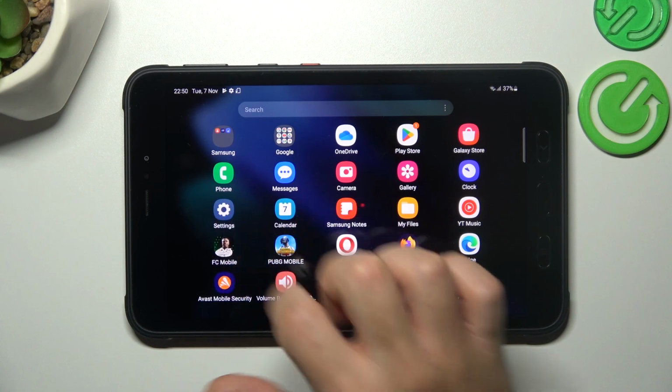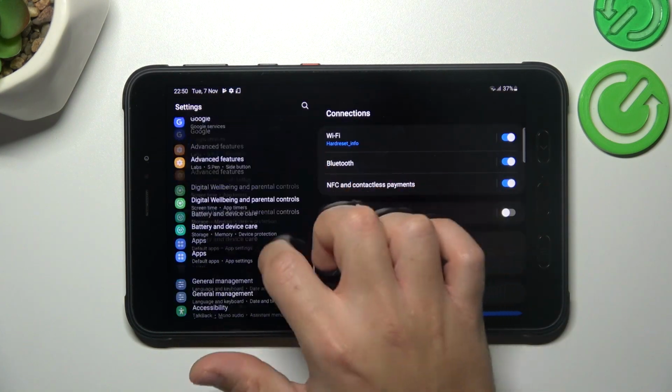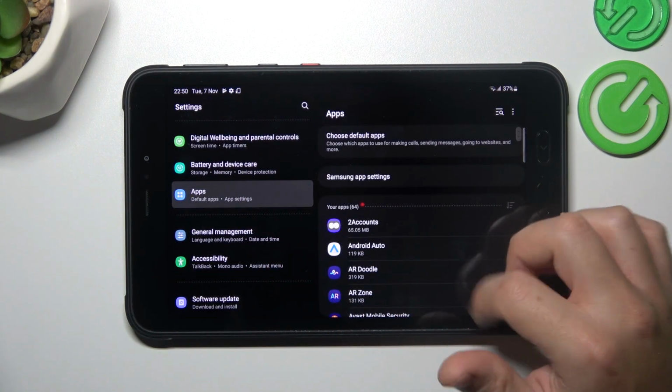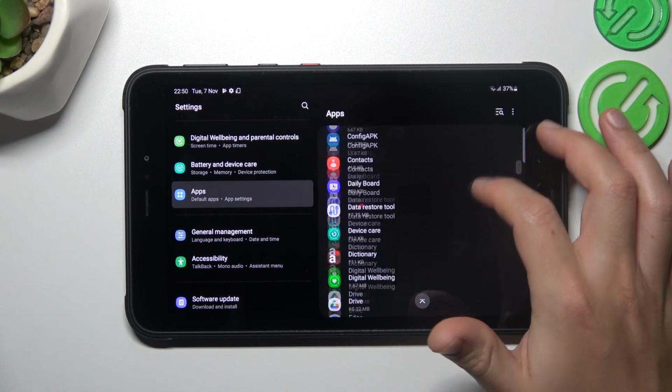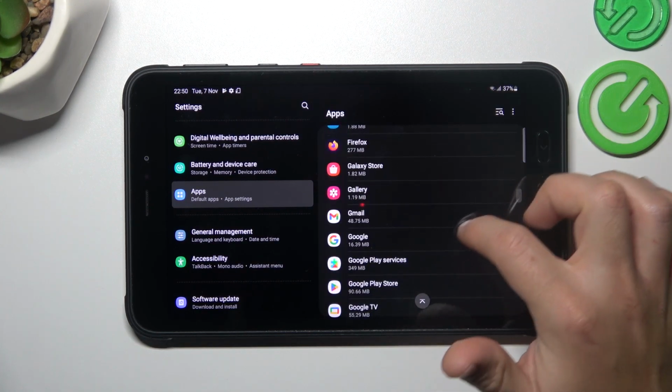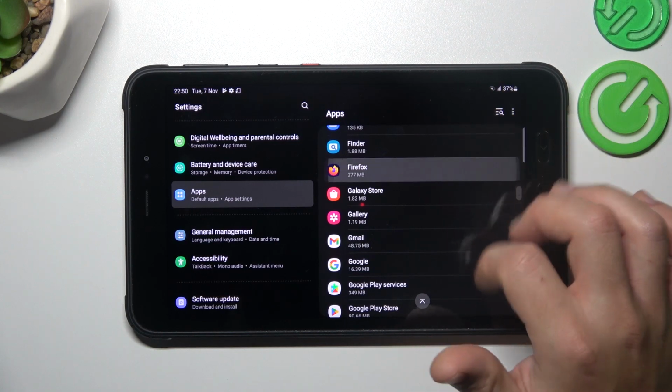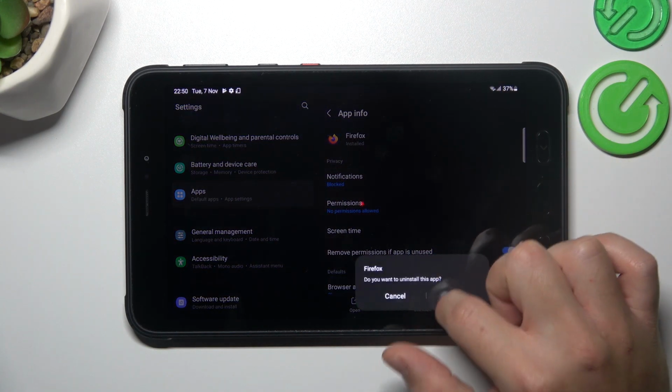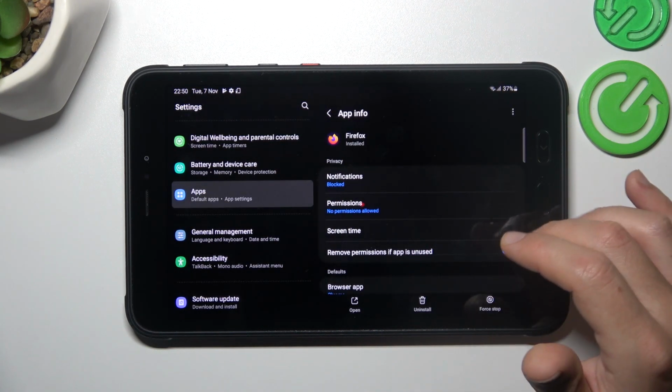Open the settings, then go to the apps, and now check all the apps on this list. If you see something strange, an app that you have not installed yourself, or an app whose name you don't recognize, just open it and select reinstall. Click on the OK, and after that go back to the app list.